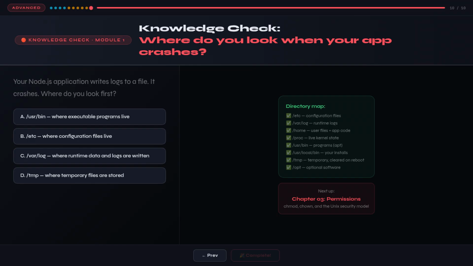The file system hierarchy isn't arbitrary. Each directory has a clear purpose rooted in decades of Unix design: /etc for static configuration, /var for runtime data, /home for user files, /proc for kernel state, /usr for programs, /tmp for throwaway files. Once you know the map, you know where to look for anything.